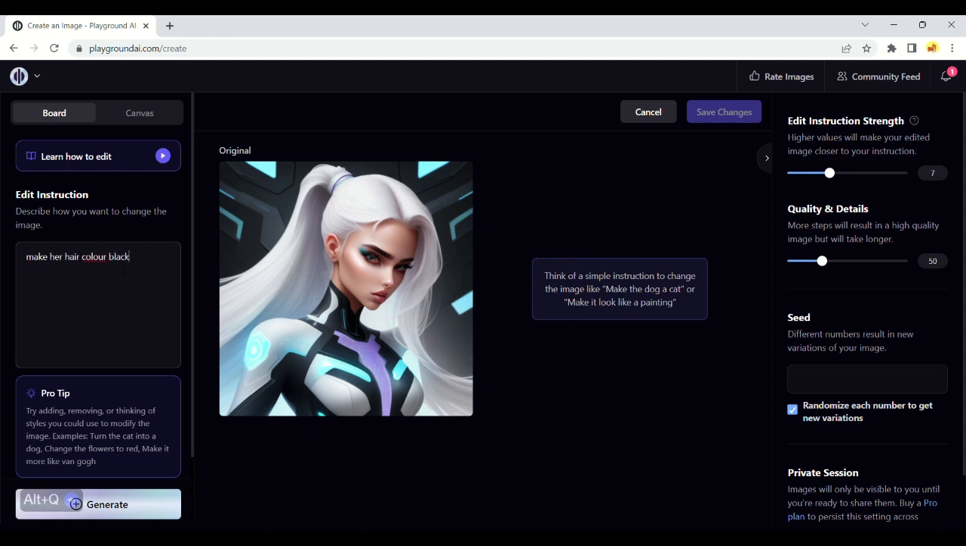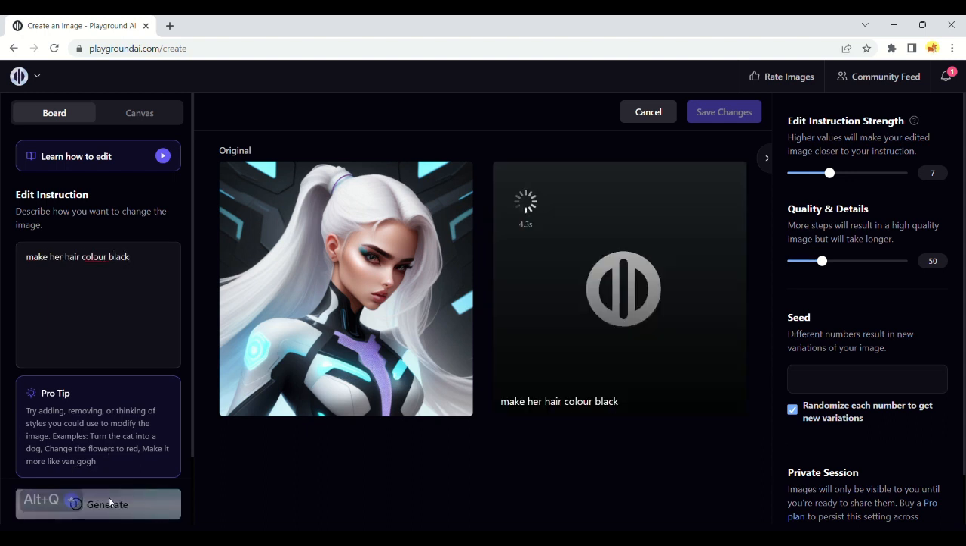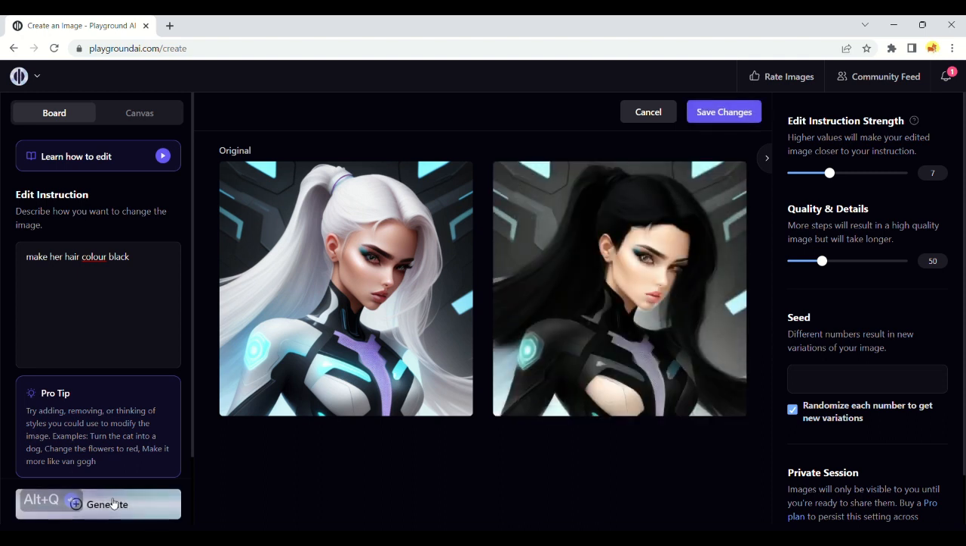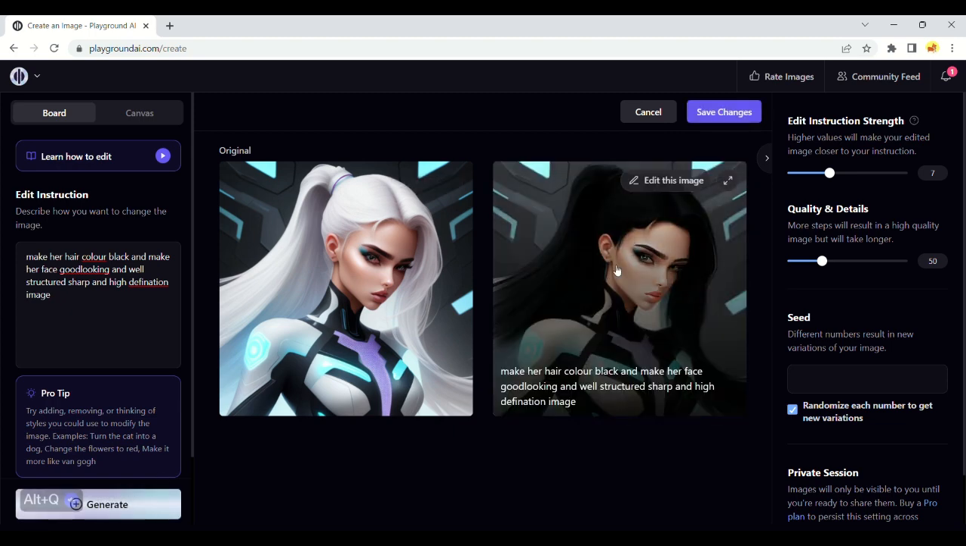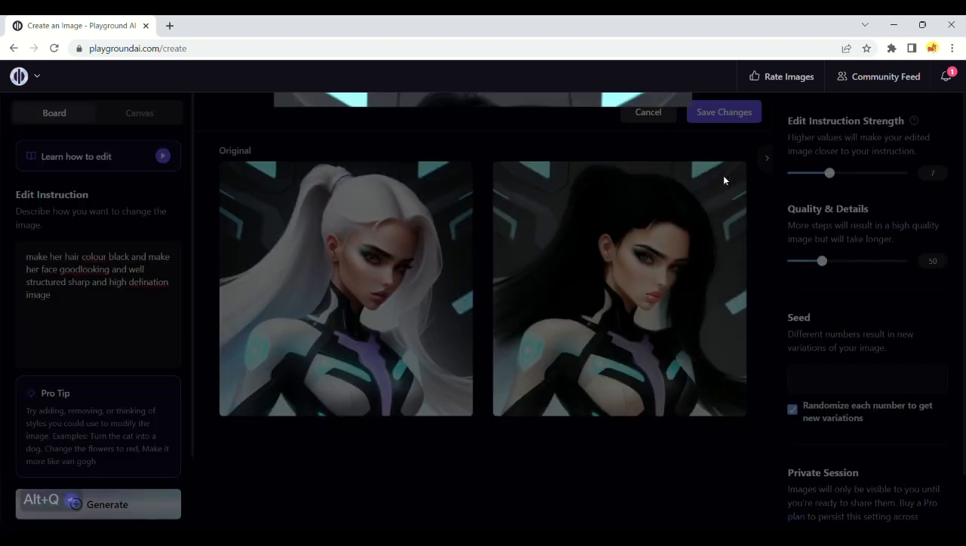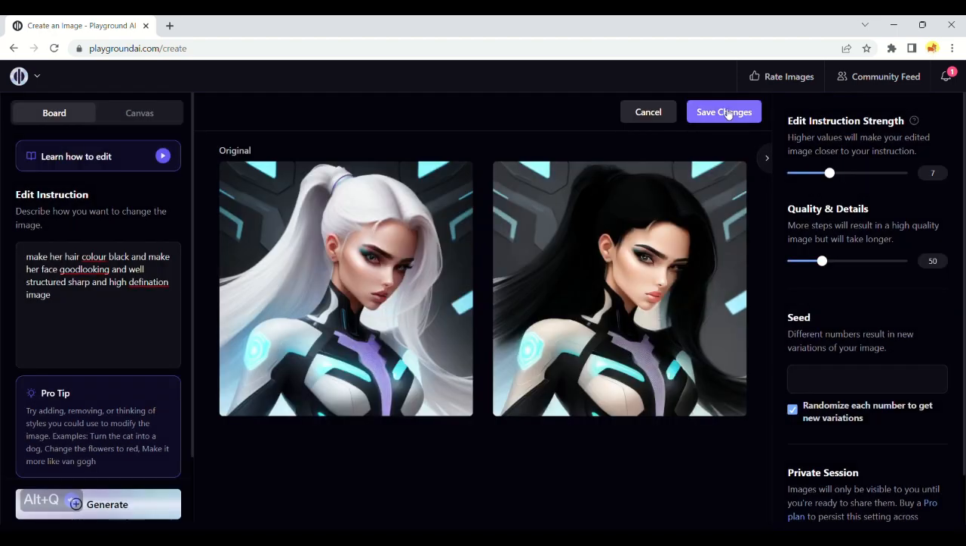Let's try to change her hair color. Let's make some other changes. I think she looked more beautiful before. Then you can download your art by saving the changes you made.